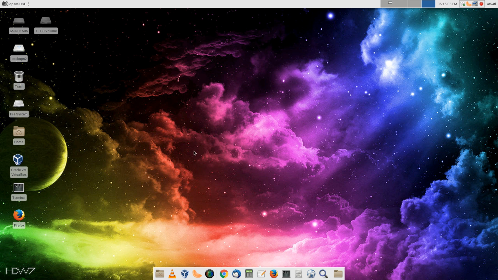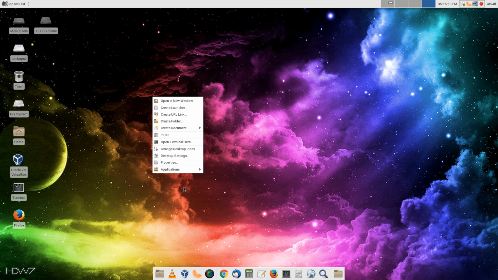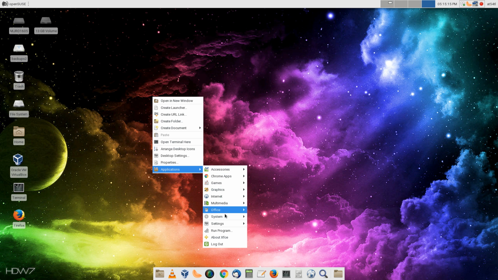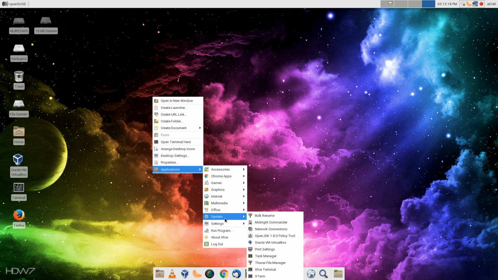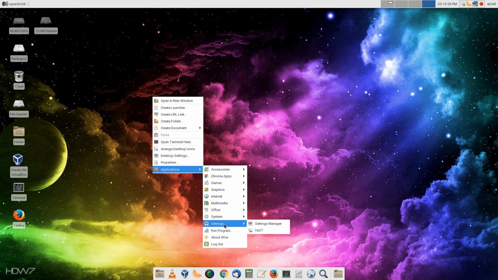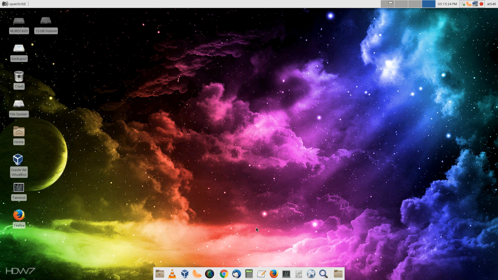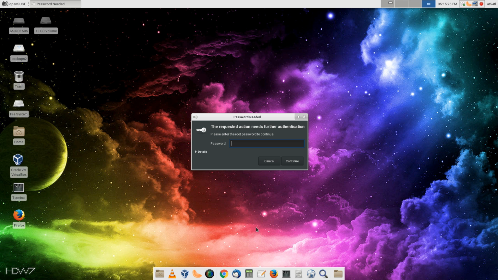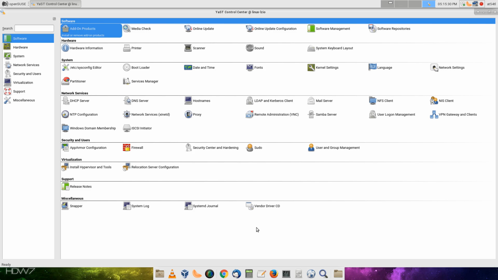Let me start out by showing you the package manager for the software. To get there, I can go here and right click, applications, system, settings, YaST, which stands for Yet Another Setup Tool. I type in my password, and here I got all kinds of options.